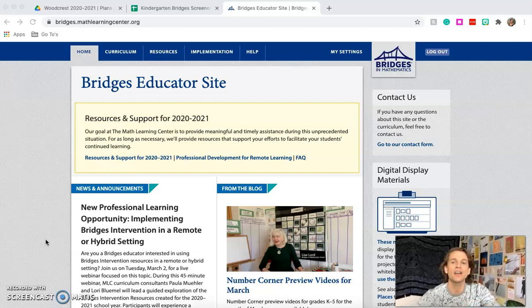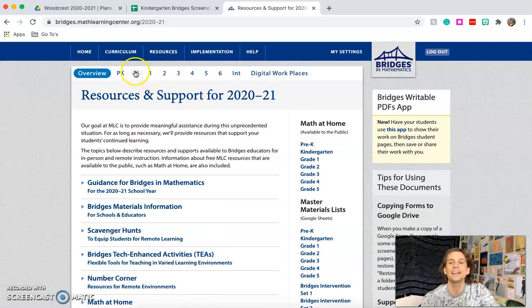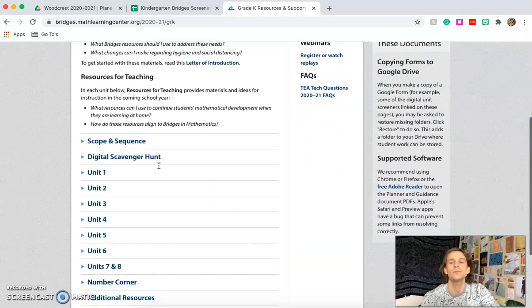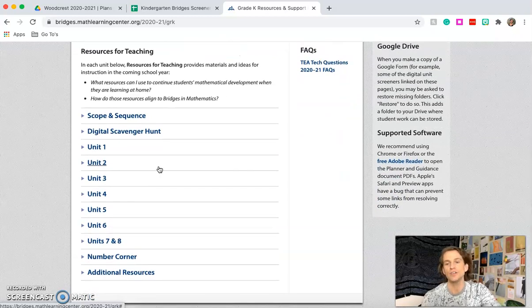Where did all this information come from? Well, when you go to the Bridges Educator site, you always click on Resources and Support for 2021. And then you click on K. And then here's the new scope and sequence and resources for all of the units.